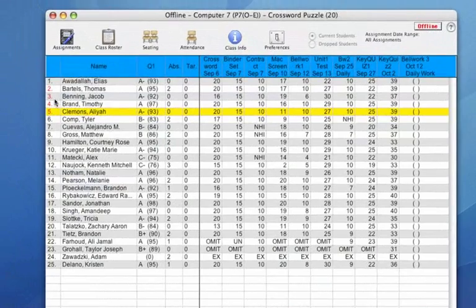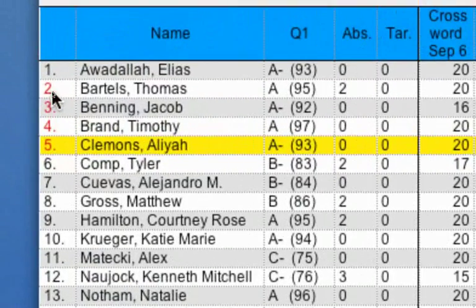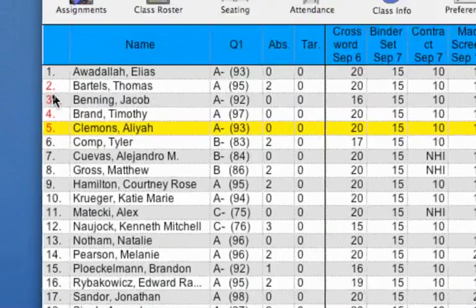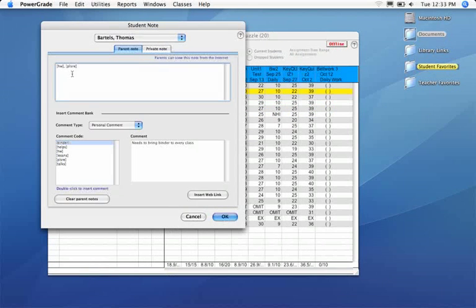Now one way that you know that it saves is when you're back in your grade book, you can see that the number before the student's names has changed to red. That's to signify that a student note exists. If you want to take out a student note, or if you want to delete a student note, you can double click the number to get back to that page.